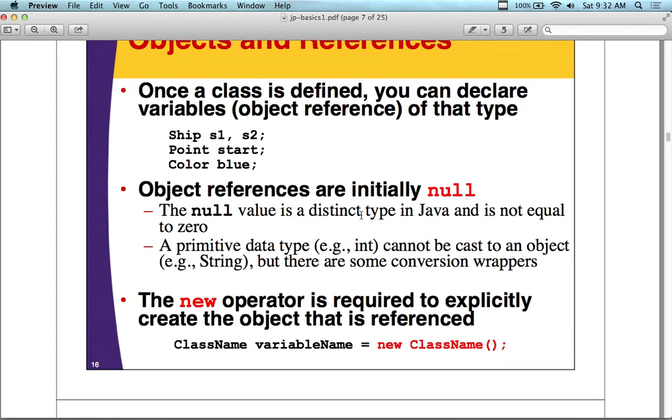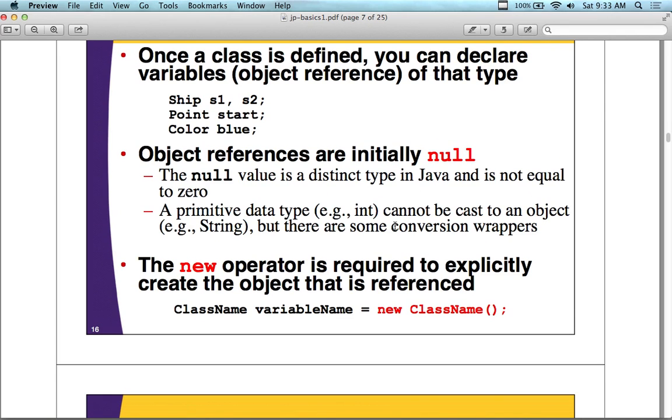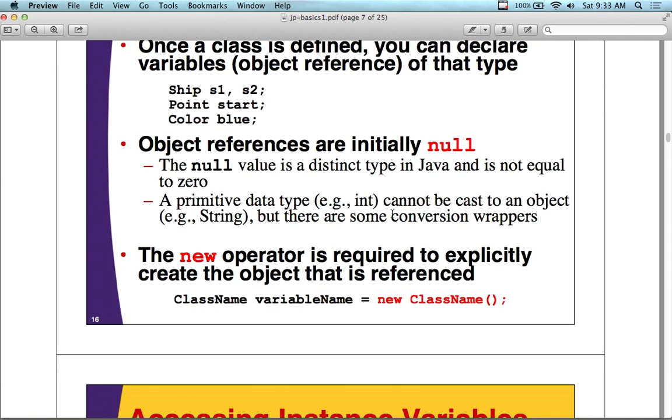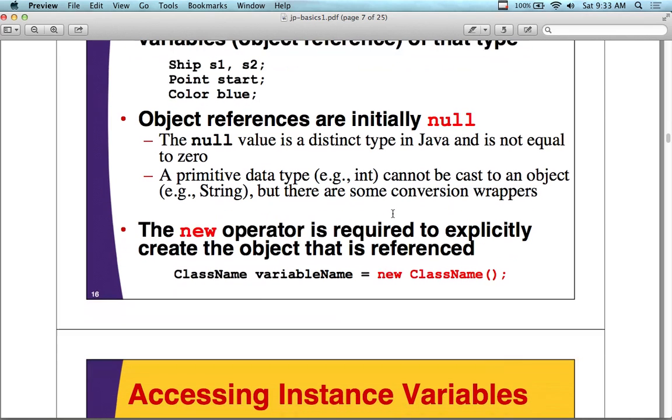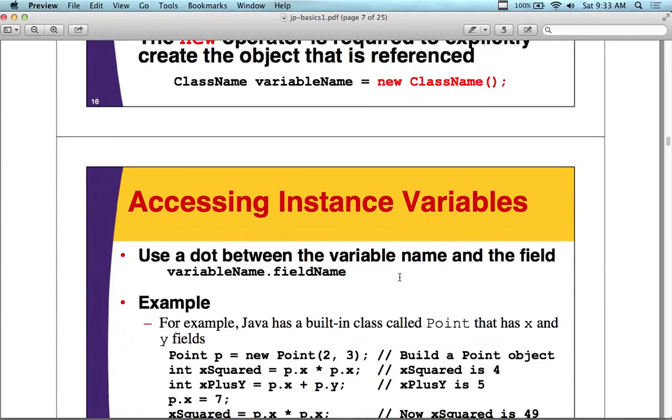Object references are initialized to null. They don't actually point to anything. The null value is a distinct type in Java that is not equal to 0. Primitive data types are an example: an int cannot be cast to an object String either, but there are some conversion wrappers associated with it. The new operator is required to explicitly create the object that is referenced here. So we have new going on here as well. This is all review, by the way, for those people who just showed up.